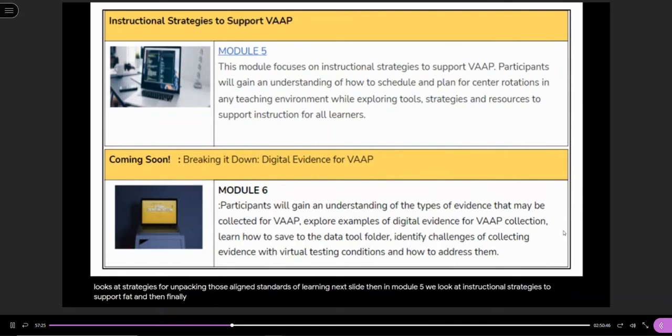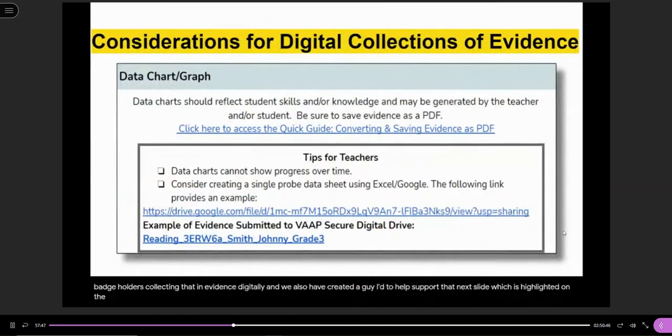And then finally, hopefully released this week, will be Module 6, where we are walking school teams through the use of the digital VAP folders, collecting that evidence digitally, and we also have created a guide to help support that. Next slide, which is highlighted on the next slide. This walks teams through considerations for digital collection of evidence, and it has tips, examples, and tools that can be used for the digital collection of evidence. Next slide.